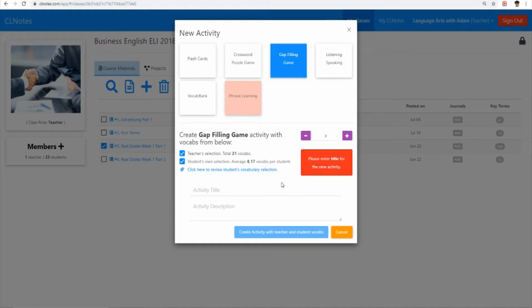Now, the really cool thing about this is when we assign an activity to the students, not only will the students be quizzed or tested on the vocabulary that I want them to learn as a teacher, but each student will also receive the vocabulary words that they chose as well, so that they're able to really work on the things that they are having trouble with. In this way, we're creating customized activities for every student in the class very, very easily, literally with just a click of a button here.